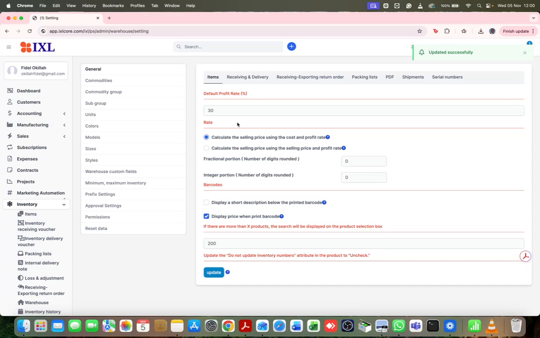We have two options. One is calculate the selling price using the cost and profit rate, or calculate the selling price using the selling price and the profit rate. So we can use each. The first one is perfect for most retail or trading business, and the other one mostly if the pricing is predetermined. So we would ideally leave it at the first function. You can have fraction, proportion, or digits rounded off. You can set as one decimal place, or you can leave it as integer.